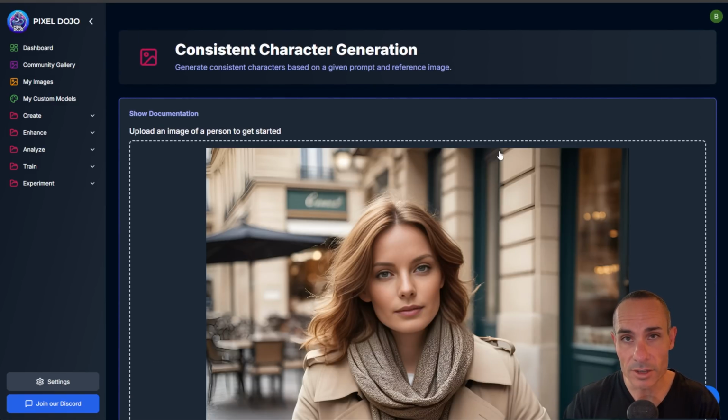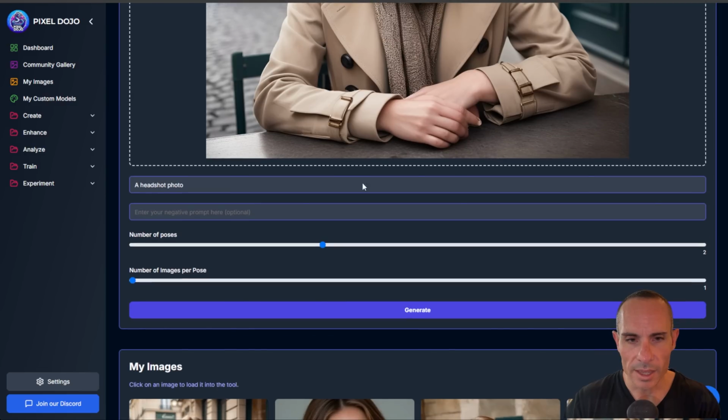We can upload that as our base image that we're gonna use. And then we can just leave the default settings. Number of poses we'll crank all the way up to 4. And number of images per pose, we're gonna leave at 1. And then go ahead and click on generate.